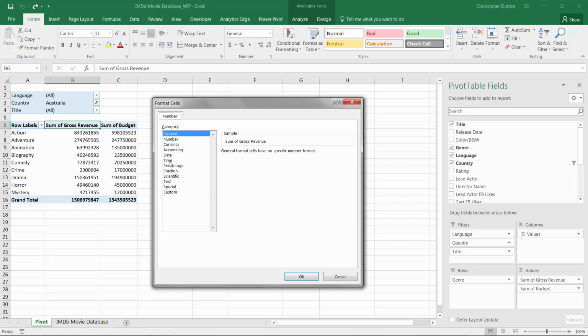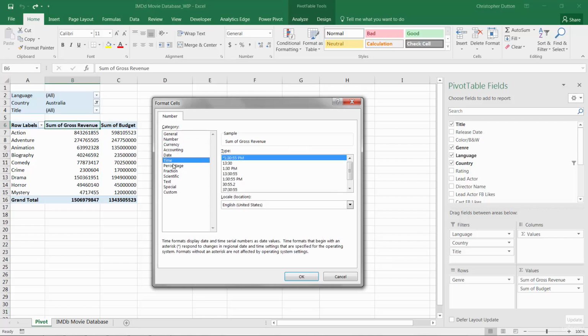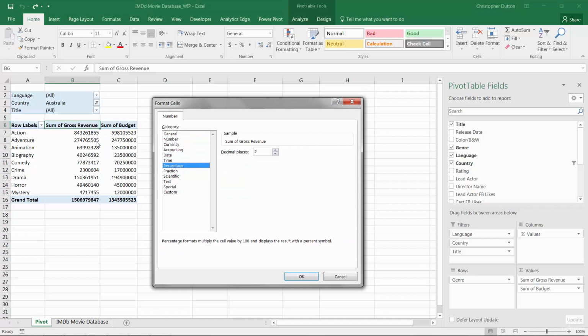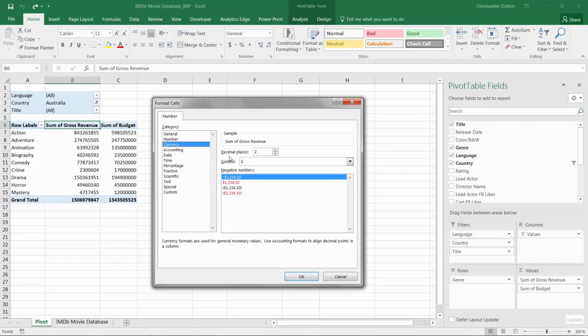A really great tool when it comes to formatting dates or times or percentages. In this case, we're looking at revenue and budget, both of which are currency fields. So I'm going to choose currency. It's defaulted to add this dollar sign here, which is great. And since we're rounding out to whole numbers, I don't need any decimal points. So I'm going to drop that down to 0 and press OK.